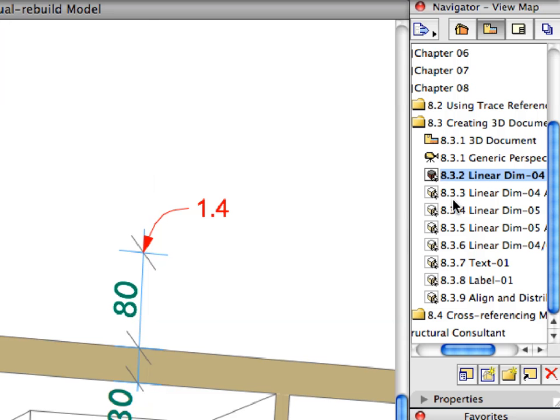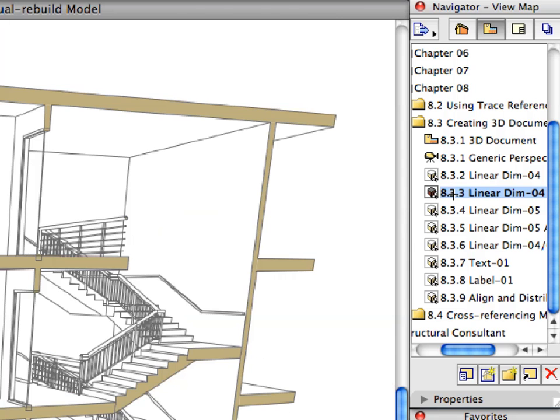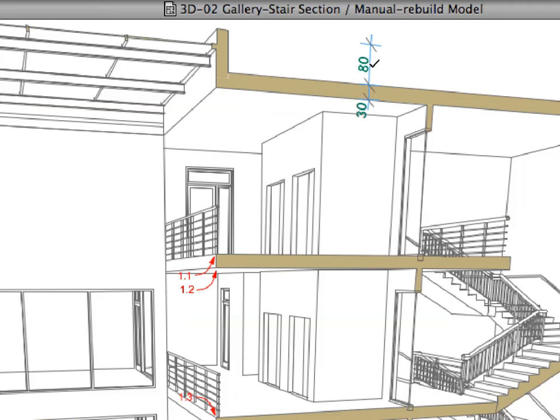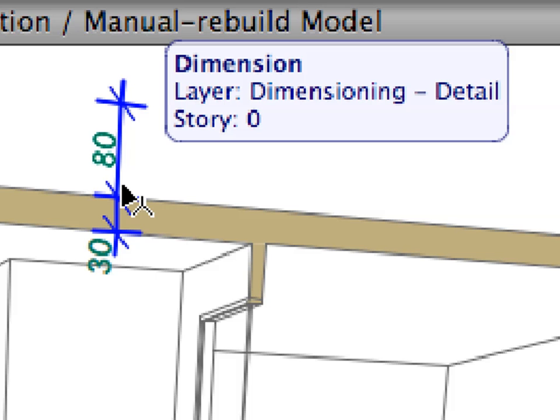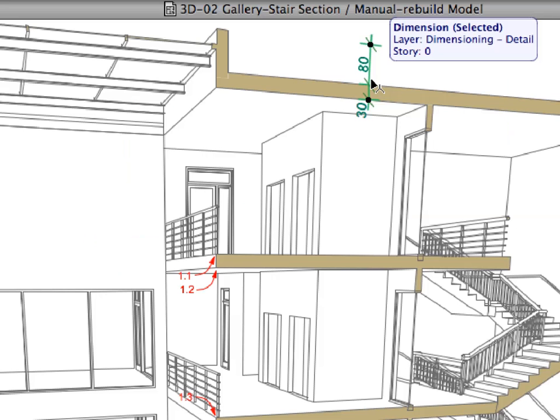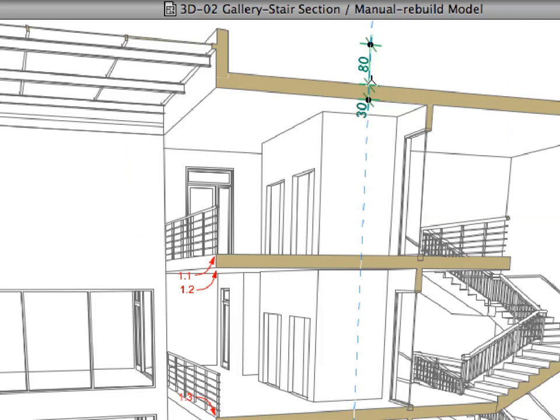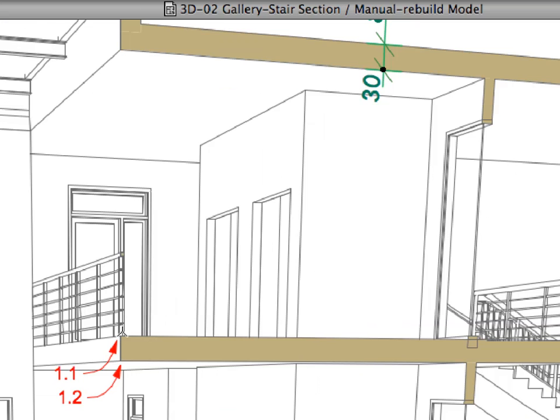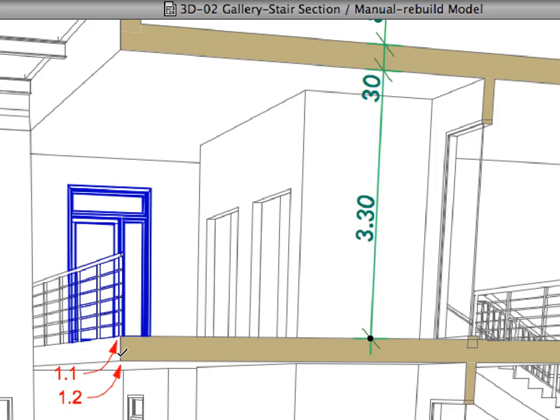Activate the next preset view in the view map. Shift-click to select the previously created dimension. With the dimension selected and the dimension tool active, Control-click on Windows or Command-click on Macintosh the slab corner node near the point of label 1.1. Dimension the slab corner nodes near the point of label 1.2 in this manner.